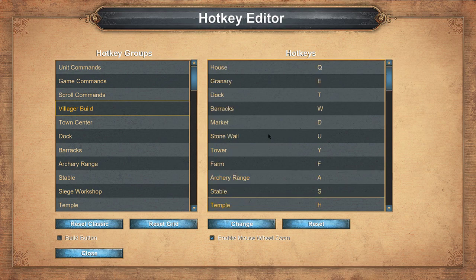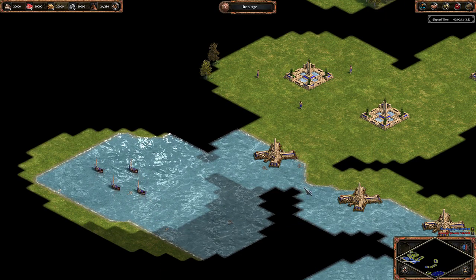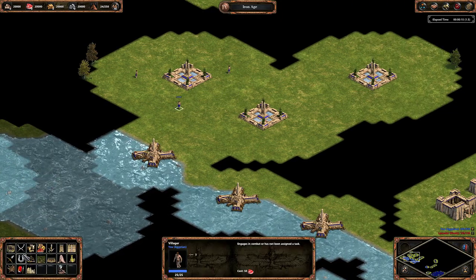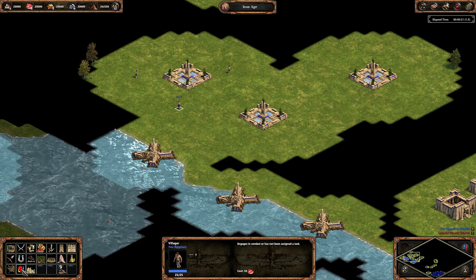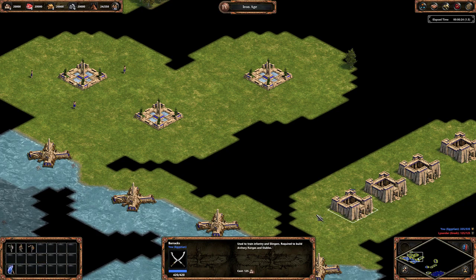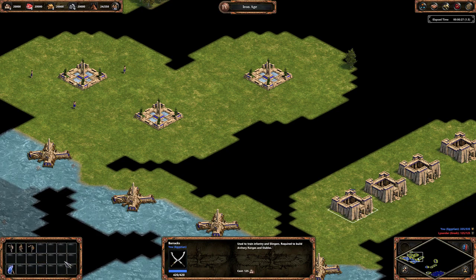So the way the grid works is it corresponds with the bottom left here. We'll go back into our game here. When you're selecting a villager, you'll see on the bottom left, your options for what to build are in a grid. And same with the units here. They're in a grid style format.